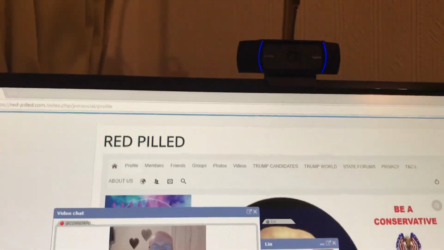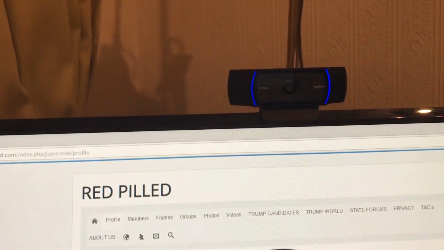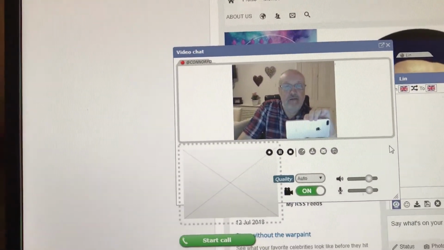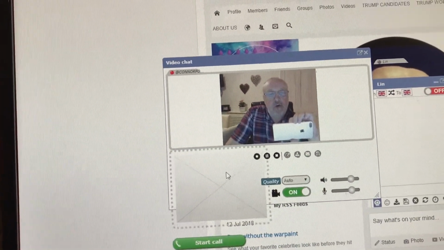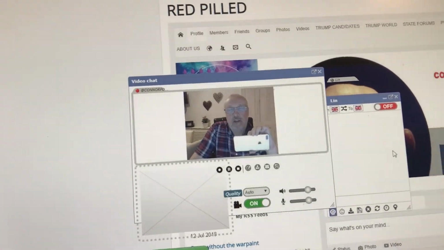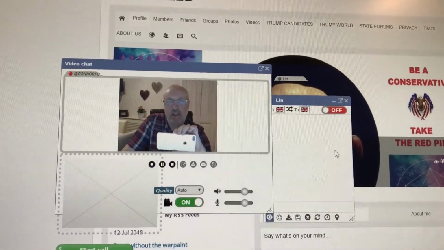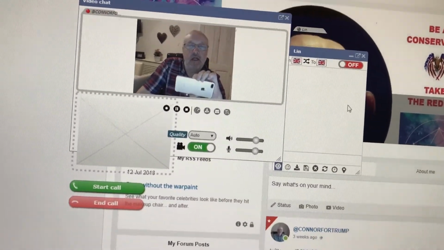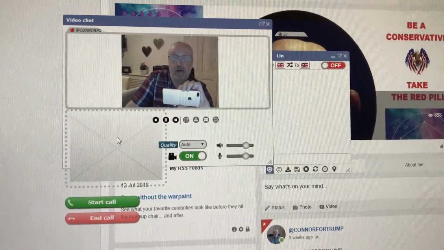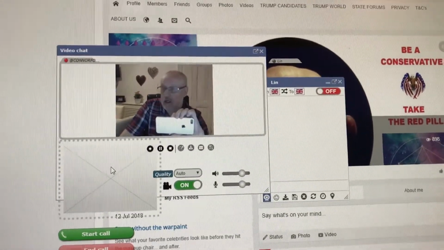It's linked now to the webcam on my computer, so that's why you can see the image down there. And there's another box here. So basically all you have to do is press this button, and as long as Lynn has set herself up and configured for video chat, then you can chat with them anywhere in the world, and it's free.